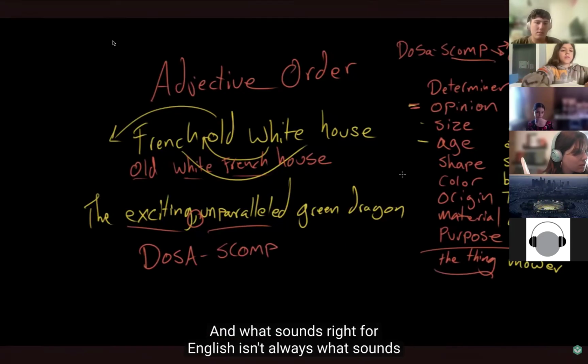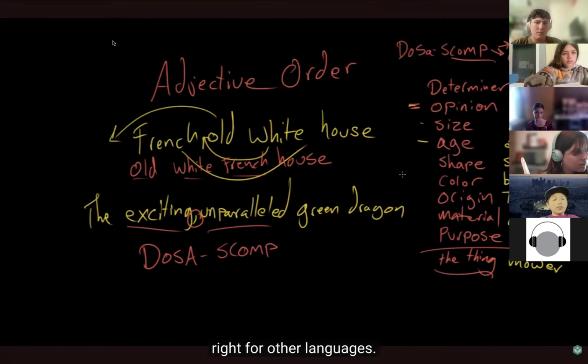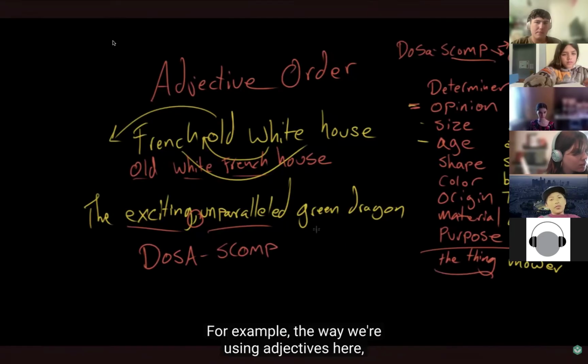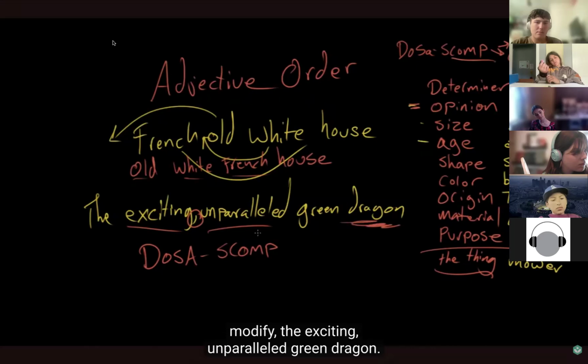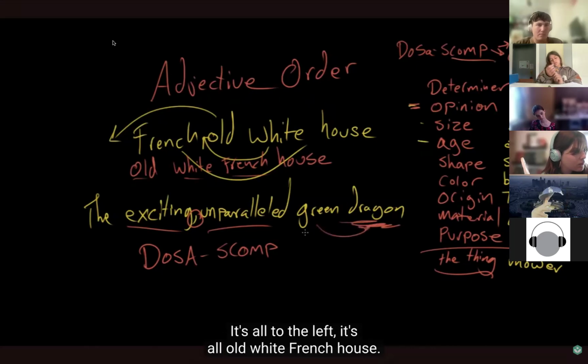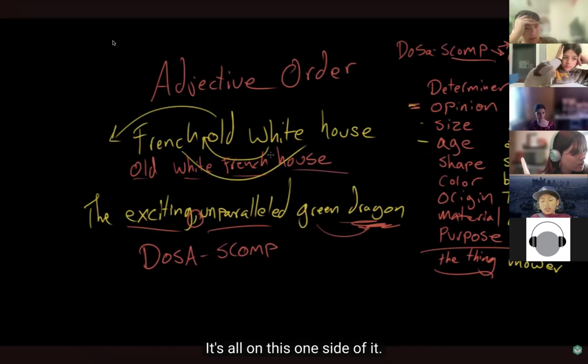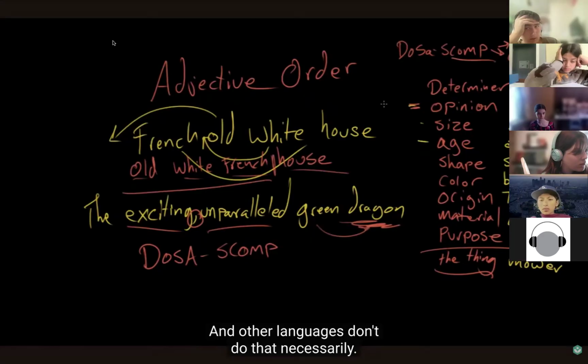And what sounds right for English isn't always what sounds right for other languages. For example, the way we're using adjectives here, we're always putting them to the left of whatever they modify. The exciting, unparalleled green dragon. It's all to the left. It's all old white French house. It's all on this one side of it. And other languages don't do that necessarily.